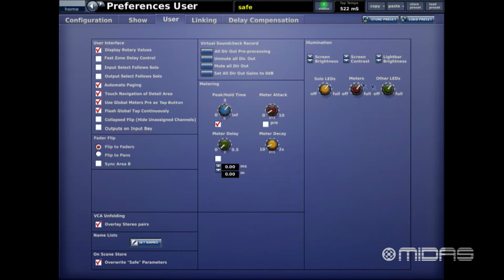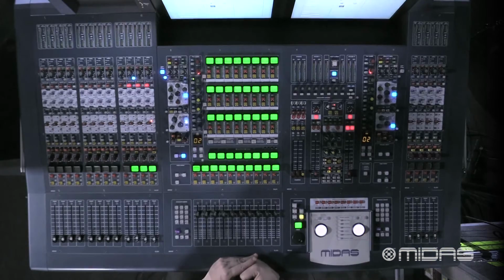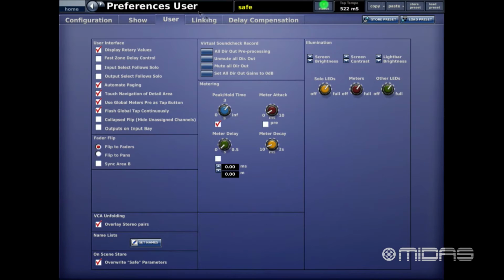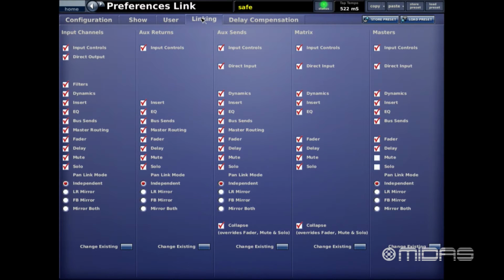And same thing, you can change how bright you have the meters and everything on the console. If you like it nice and dark, you can bring all that down. If you like it nice and bright, like maybe if you're outside, vice versa, it gives you the options. Okay, next, we're gonna go into the linking tab.